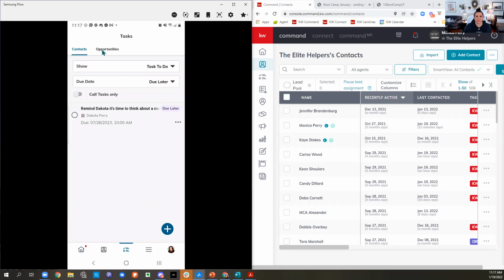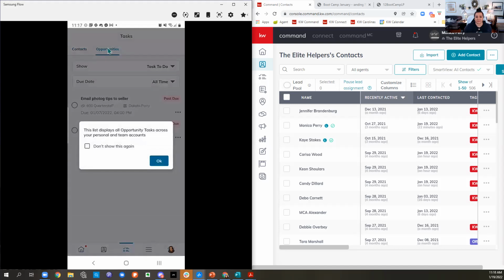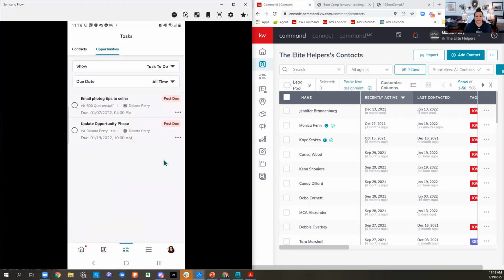You can set that up as a task. You can also toggle over to your opportunities task. So for right now, contact tasks and opportunity tasks. Opportunity tasks are the ones that we looked at in the checklists and opportunities yesterday.